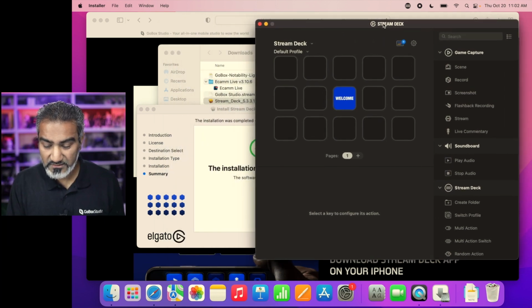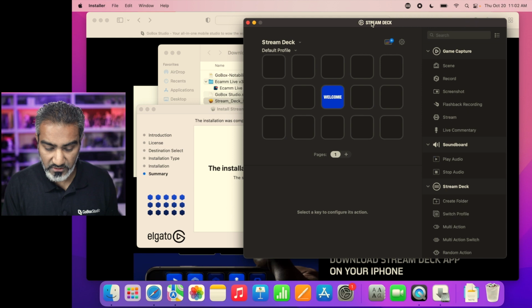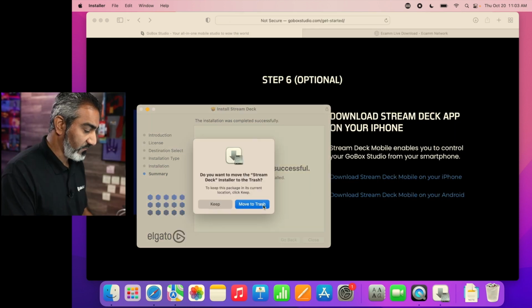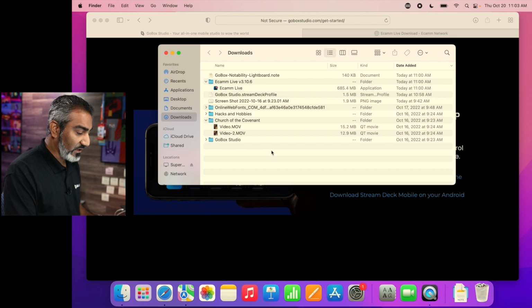Once Stream Deck is downloaded and installed, it'll launch this window. This is the Stream Deck window. You can see that I only have one Stream Deck connected to this computer and only have one default profile loaded. Okay, we're gonna go ahead and move this to the trash. All right, let's go over to the download folder again.